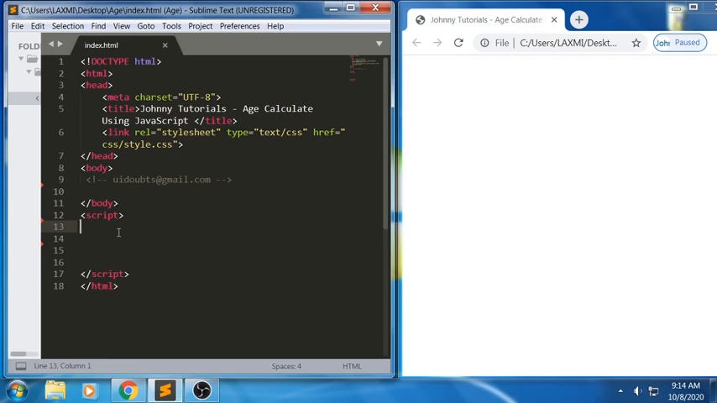Today in this session we will try to learn how to calculate the age of a person. Suppose the user has given an input of date, month and year, we should be able to print the current age of a particular individual.